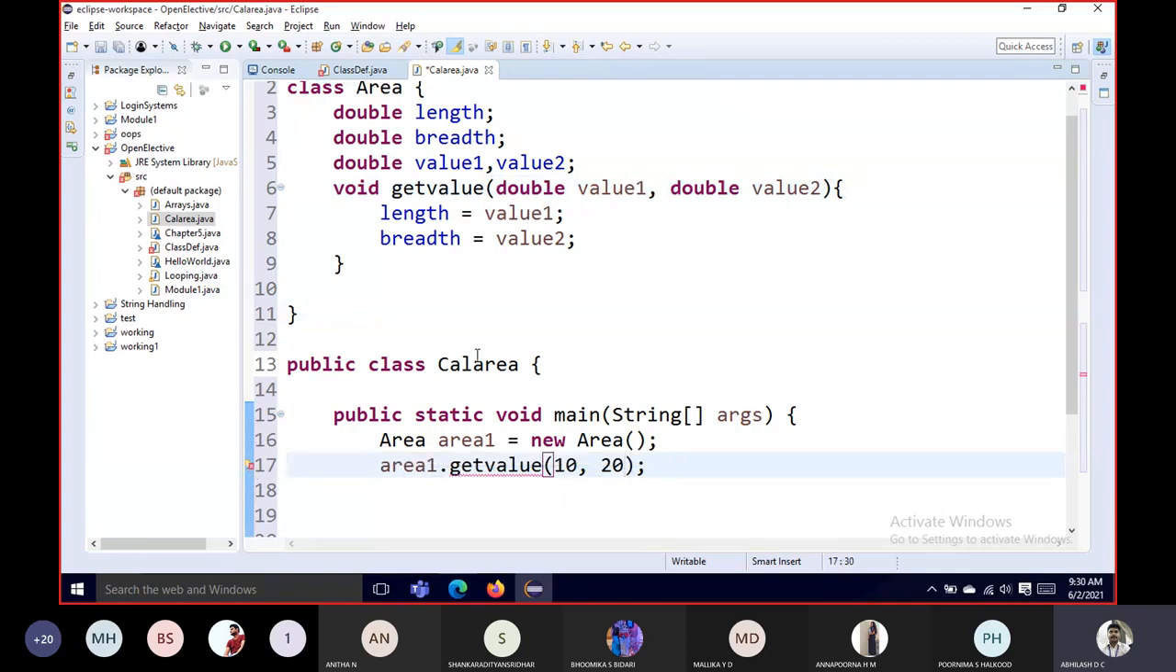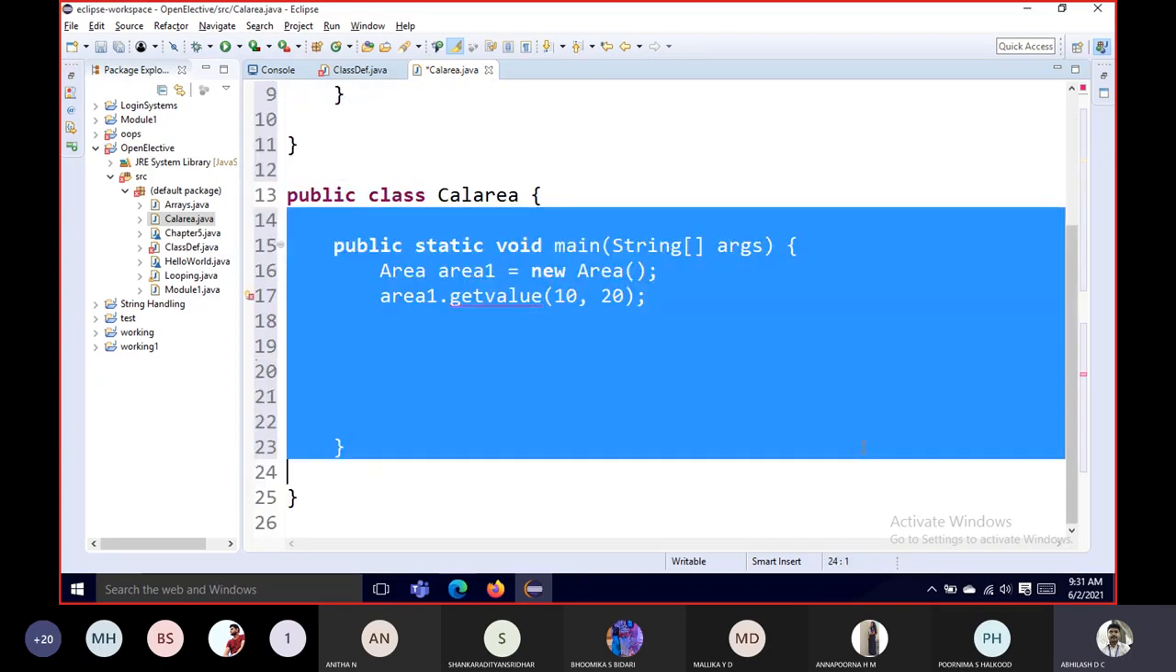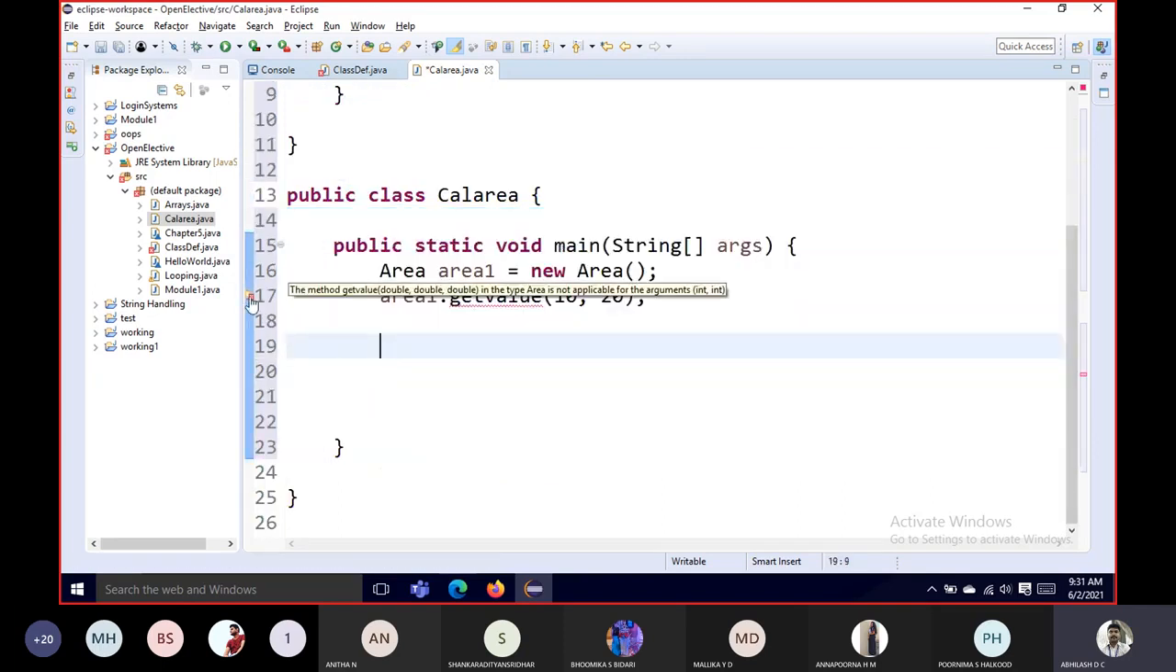The other way is also true, right? If I have 3 values to be taken care of, even though I create a value of 3 here, it will give me an error. You are sending only 2 values, but it is requiring 3 values. So you can see the method get value double in the type area is not applicable for the arguments int comma int. That means I have only 2 things.